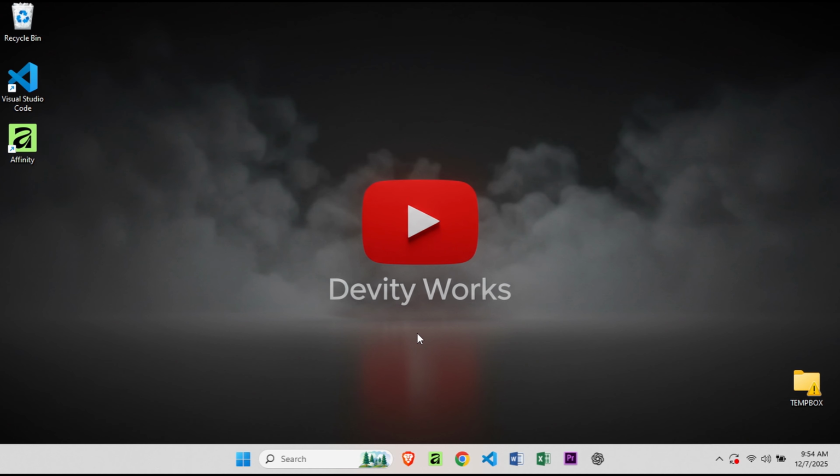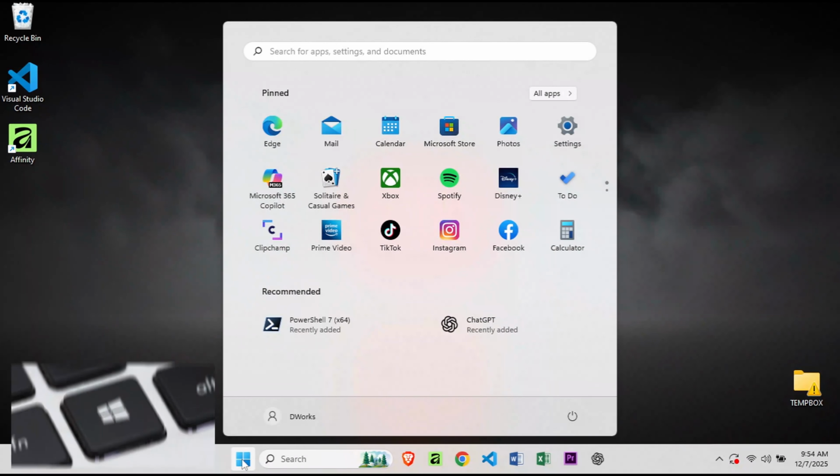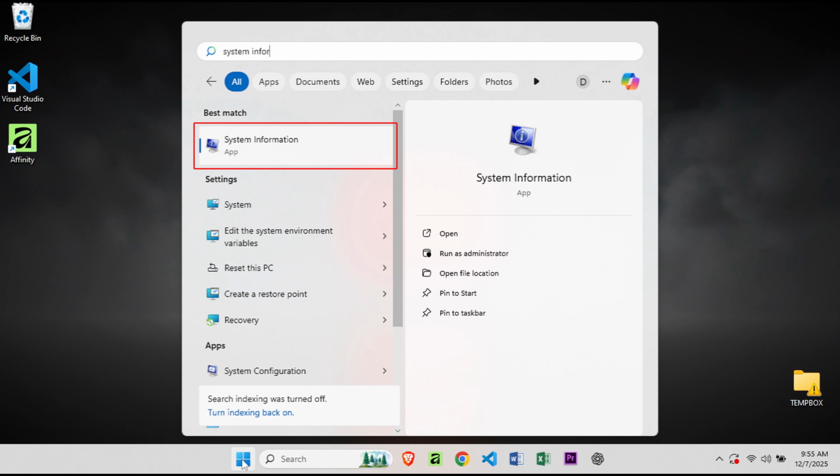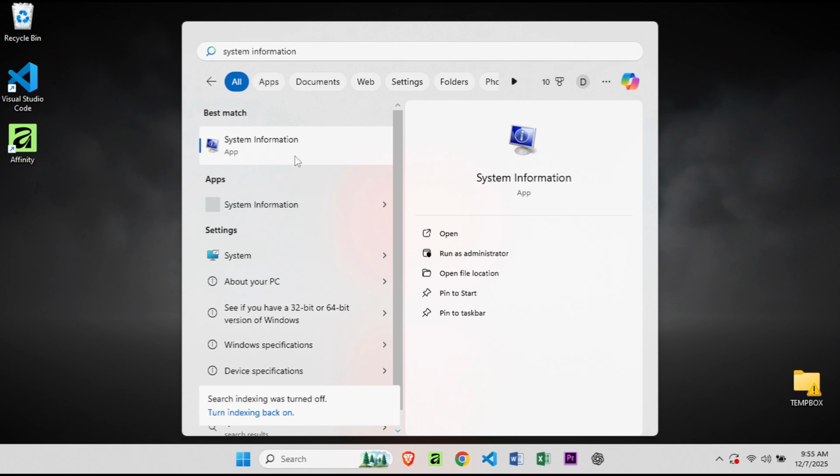First up, we have the System Information tool, a built-in Windows utility that shows comprehensive system details. Click the Start button or press the Windows key on your keyboard. Type System Information into the search bar and click on the app when it appears.